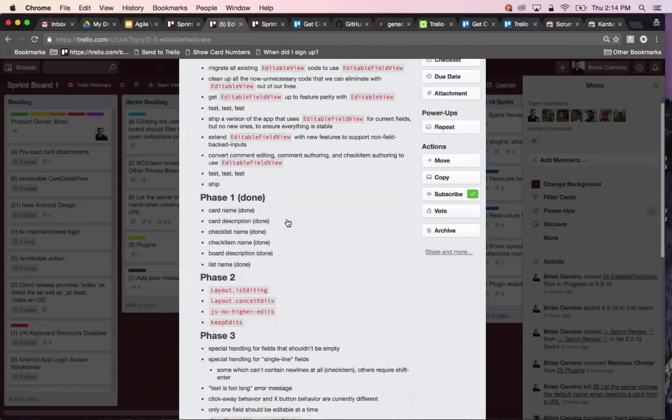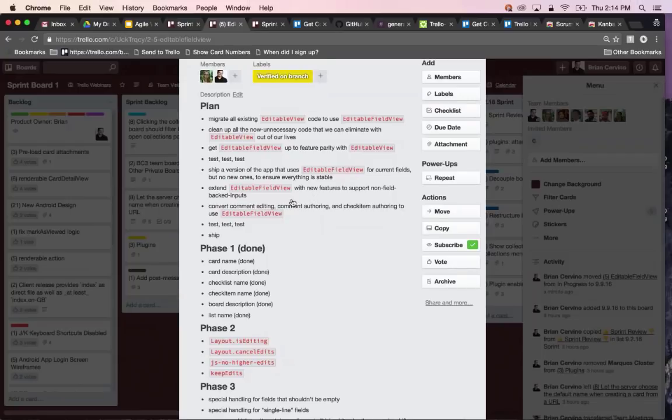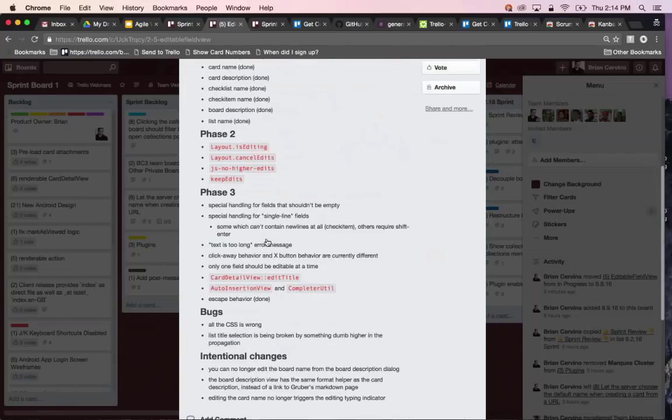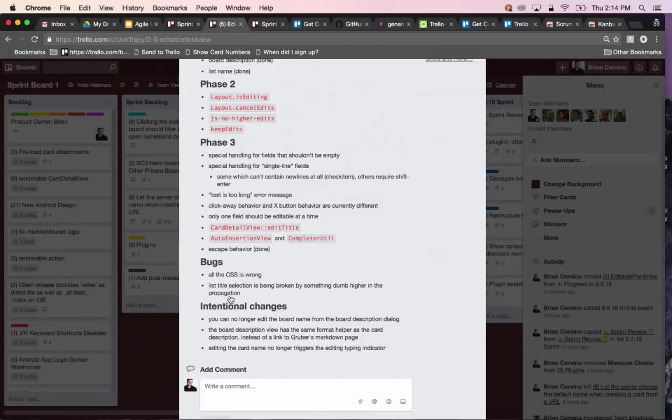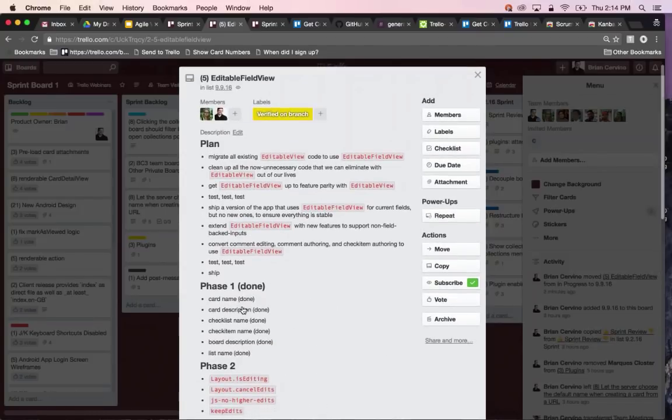Just to go in and show you how you can plan out the process for getting this done. Everything that needs to be done here: phase 1, phase 2, phase 3, any bugs that might have come up along the way that need to be noted, and any intentional changes that are being done when updating this function in the app.